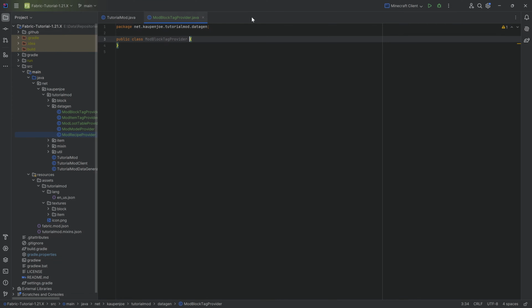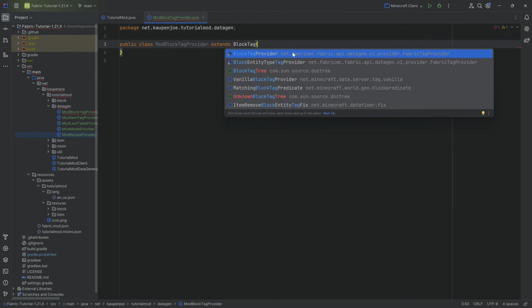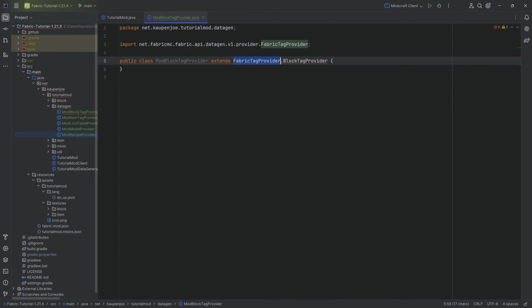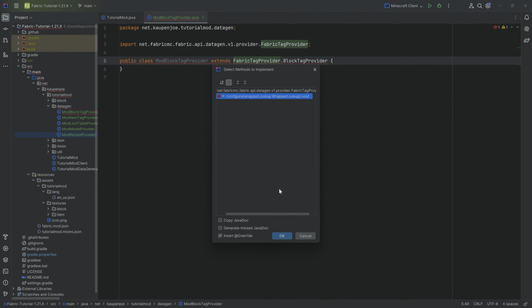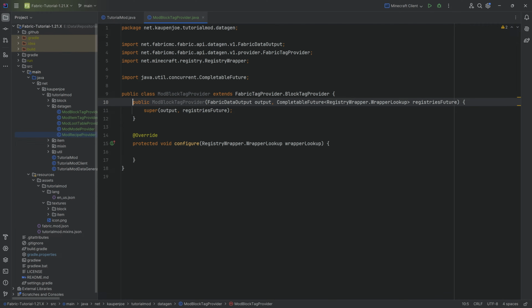We're going to start with the tag provider here in the beginning. It's actually fairly straightforward. We will extend the block tag provider over here, this one from net.fabricmc.fabric, so that the fabric tag provider basically gets added automatically. We can hover over this and implement the configure method. We hover over this again, create constructor matching super, and here we basically just add this stuff to the configure method.